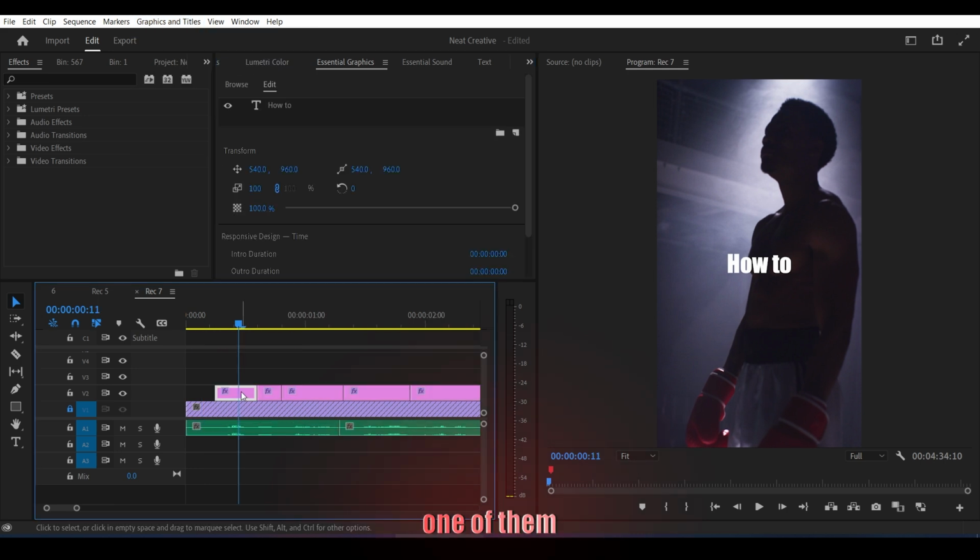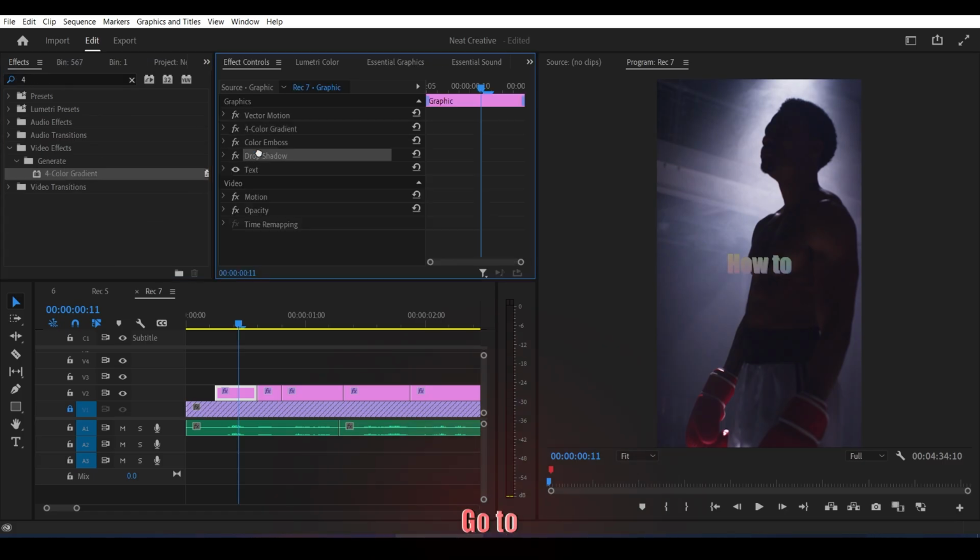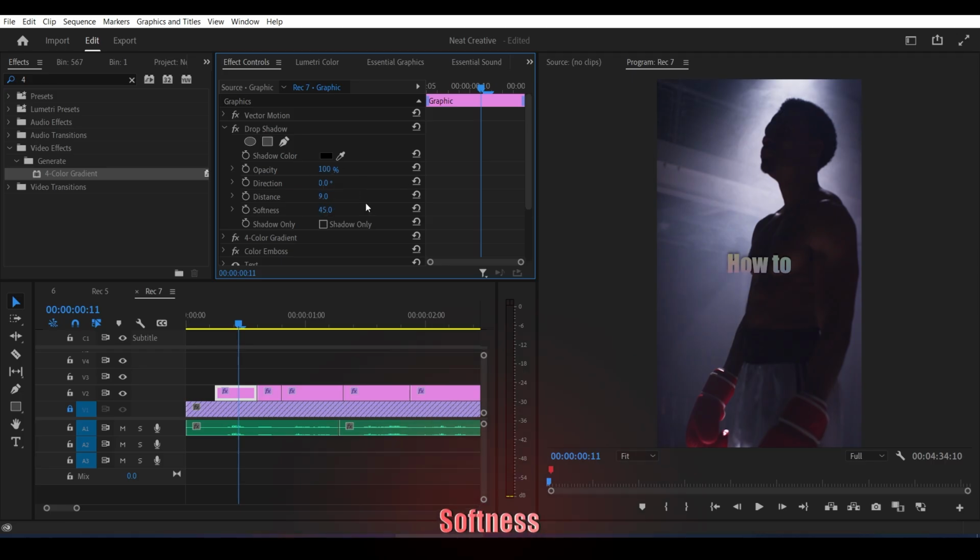Then select one of them and add these effects: drop shadow, color emboss, and 4-color gradient. Go to Effect Controls. For the drop shadow, make the opacity 100%, direction 0, distance 9, softness 45. For color emboss, direction 90 degrees, relief 3, contrast 175.